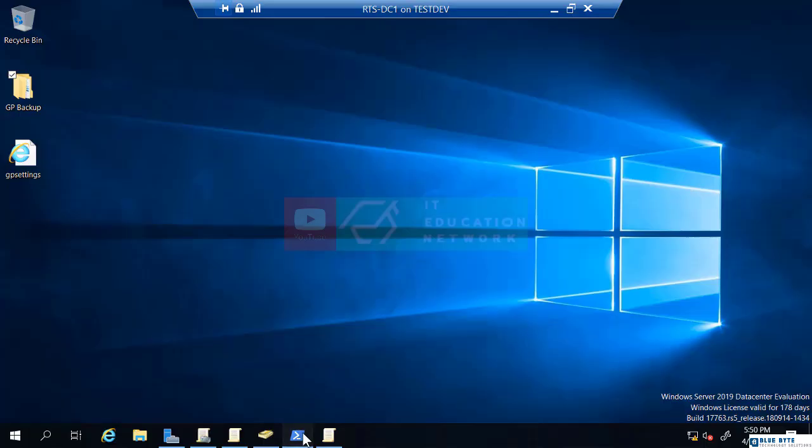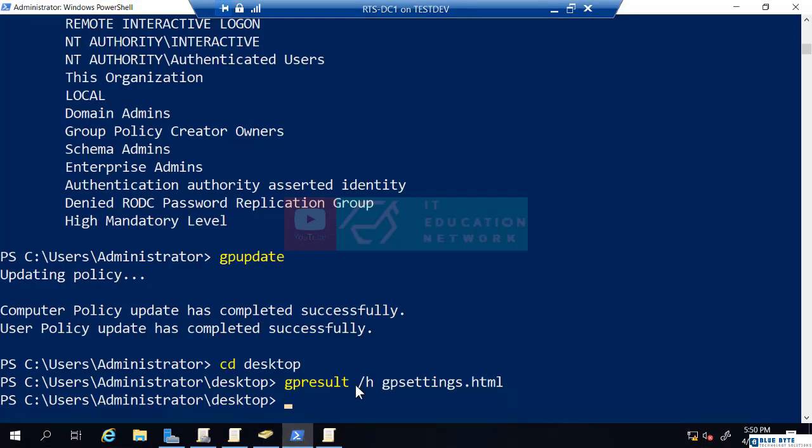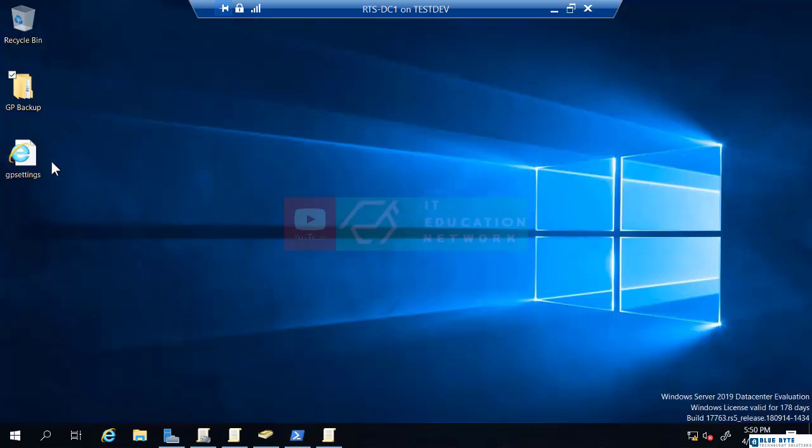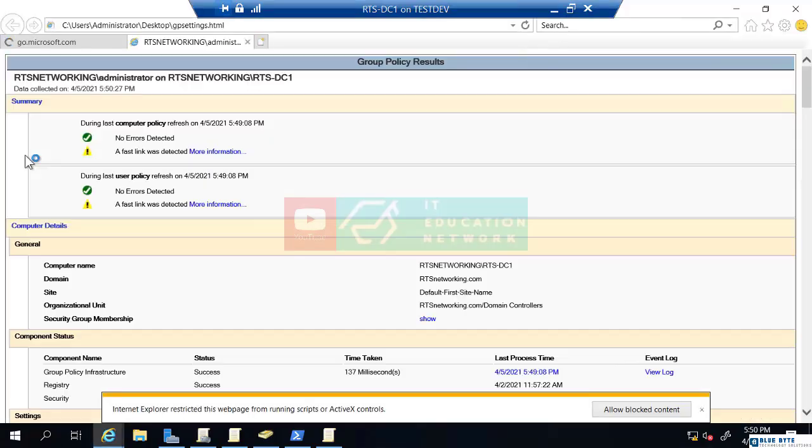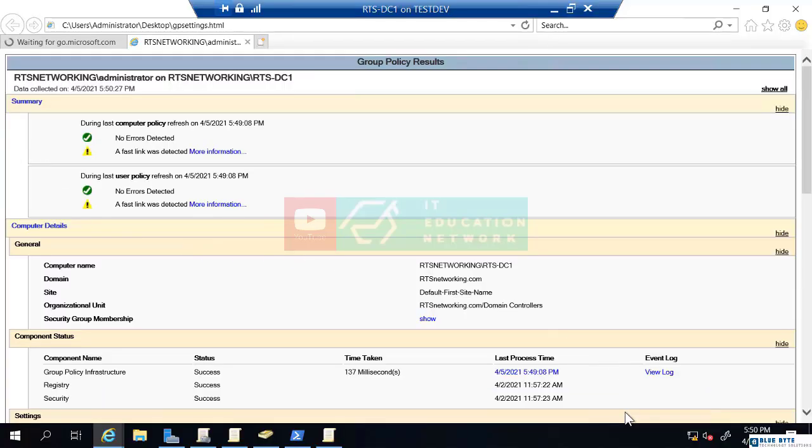When that command finished executing, the gpresult /H, this is what it created. So a few seconds after you run it, a web page just pops up in that location. Now I'm just going to open that GPsettings. And again, you can name it whatever you want, just make sure it ends with .html. I'm going to click allow blocked content here, and I'm going to select this show all over on the top right.